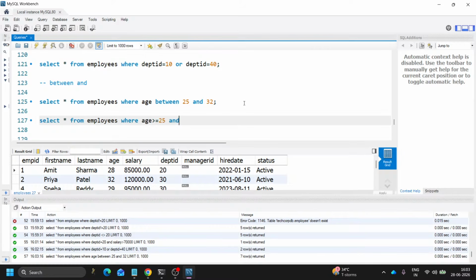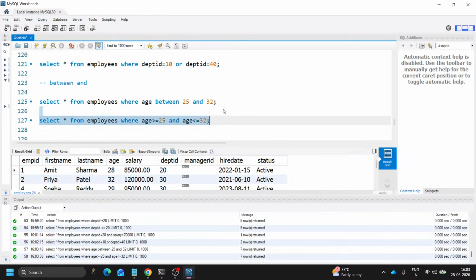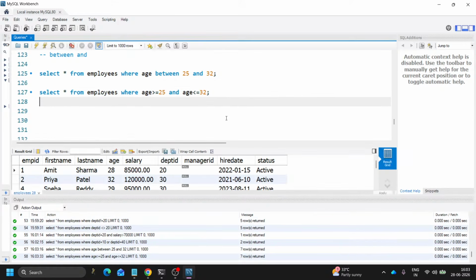The same query can be executed using comparison operators also by using where age is greater than equal to 25 and operator because both conditions should be true. So less than equal to 32. So let us all get this query. Same 7 records.